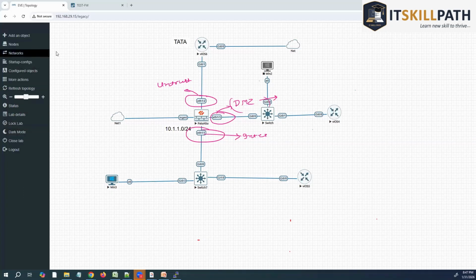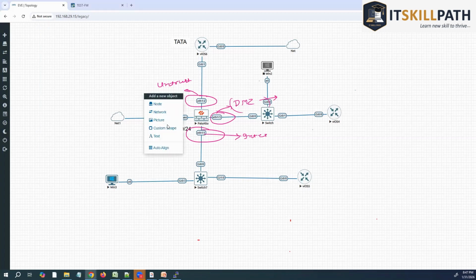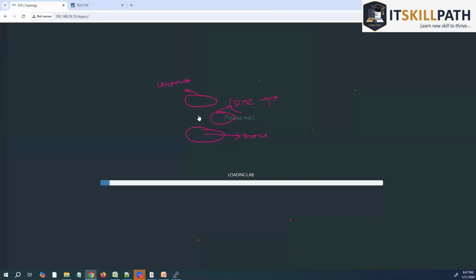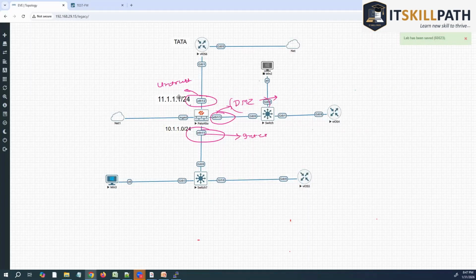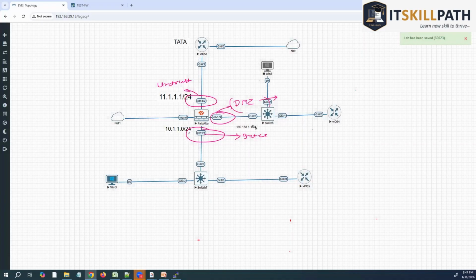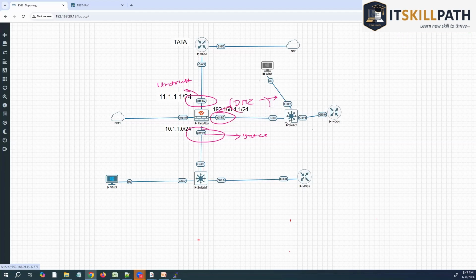Okay. So interface 1/2 is connected to the internet, and here I'll take the IP 11.1.1.1/24 for interface 1/2. For 1/3 I'll take 192.168.1.1/24. And 1/1 is for the DMZ zone interface. Okay, so let's start the configuration.